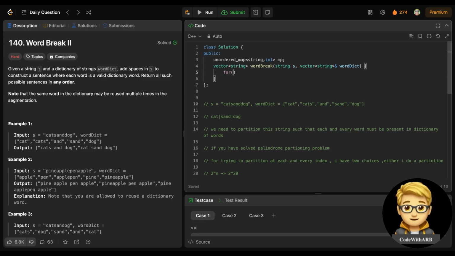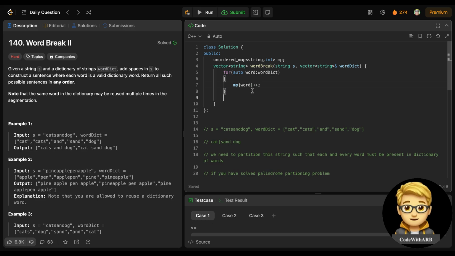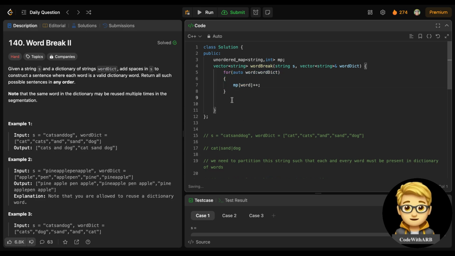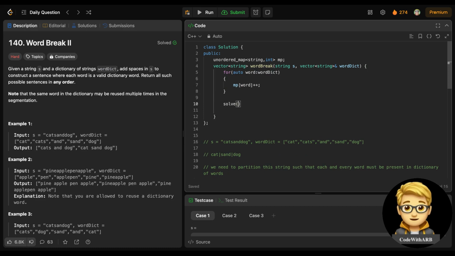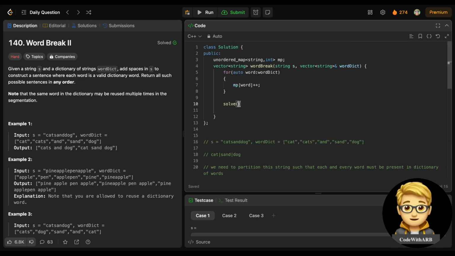I will iterate. This is a word. So I will store all the words in my hash map. Okay, the first part is completed. Now I need to try all possibilities, so I need to call a solve function. The first thing is the index, then the temporary string. So I will pass 0, also this string s, and also an empty string, which would be temp. I will pass these three things.